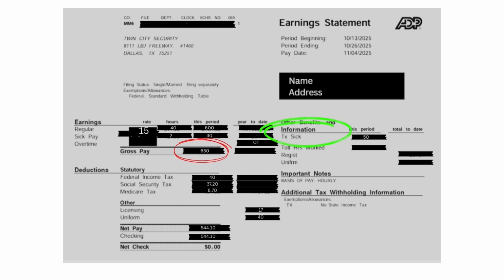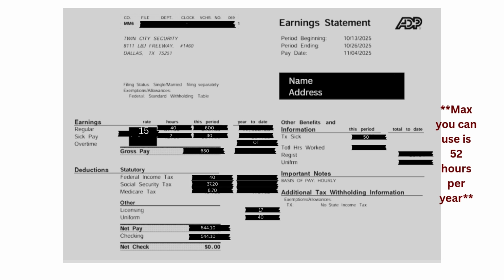Now, to the far right, I just want to show real quick the sick time remaining they have is 50 hours. If they wanted to use that, you guys are welcome to use 52 hours within the year, so they'd be able to use that at a later time.